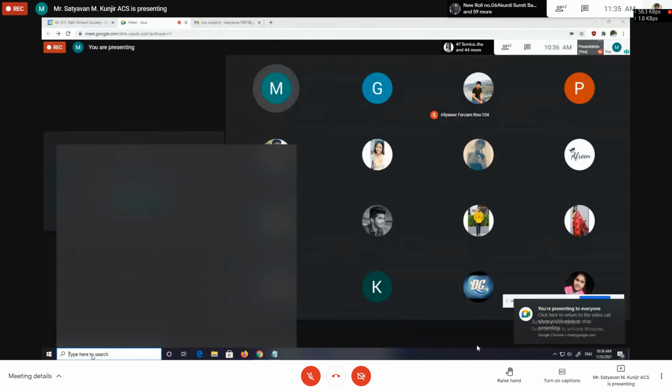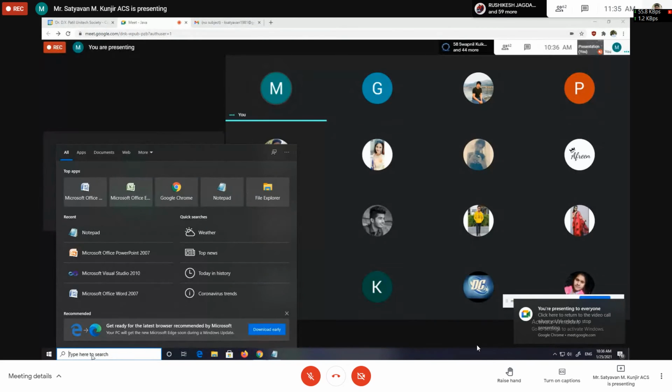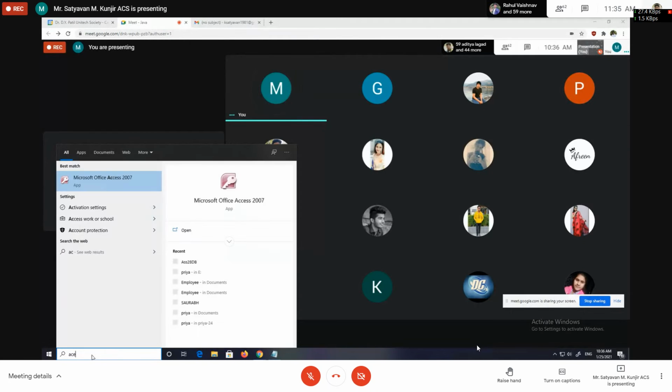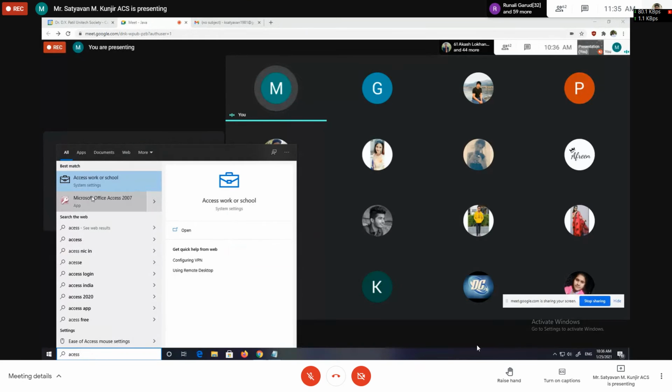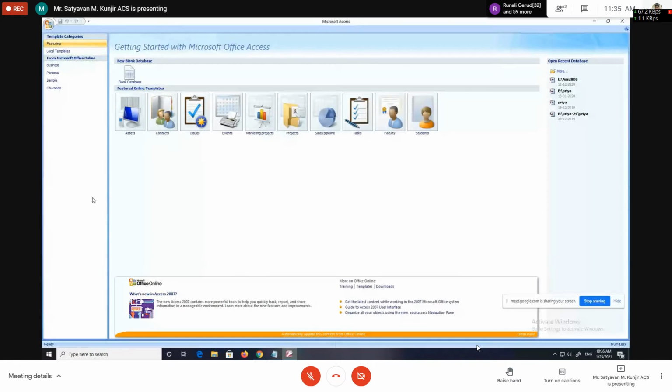First, you have to create a database in MS Access. So I am opening Microsoft Access here. Found it, Microsoft Access 2007. Open it. Is the screen visible to all? Then blank database.